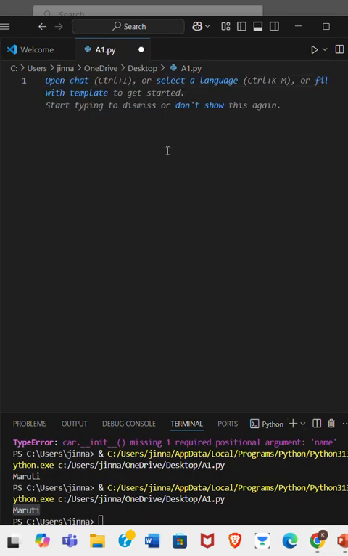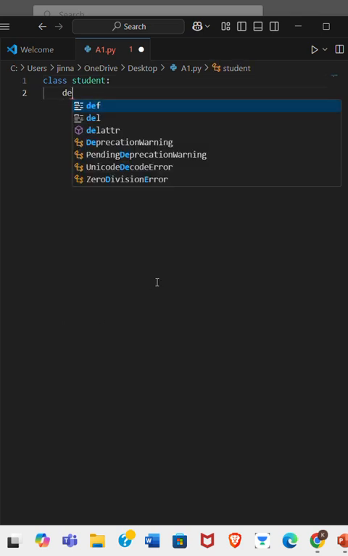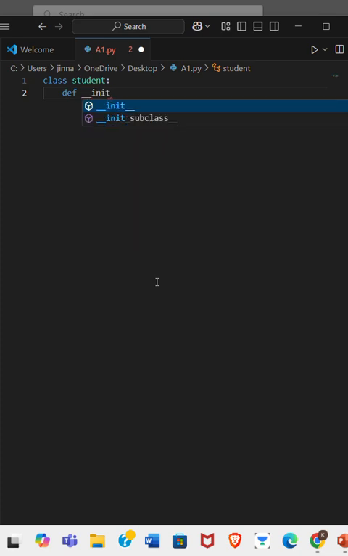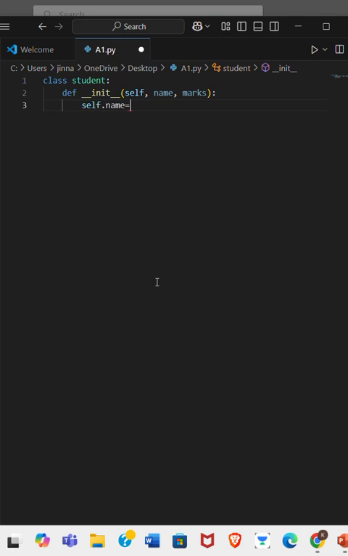Let's create a class Student, which is going to take the constructor, which will be taking self as a parameter, let's say name and marks. And we need to assign self.name from the name, and self.marks with marks.